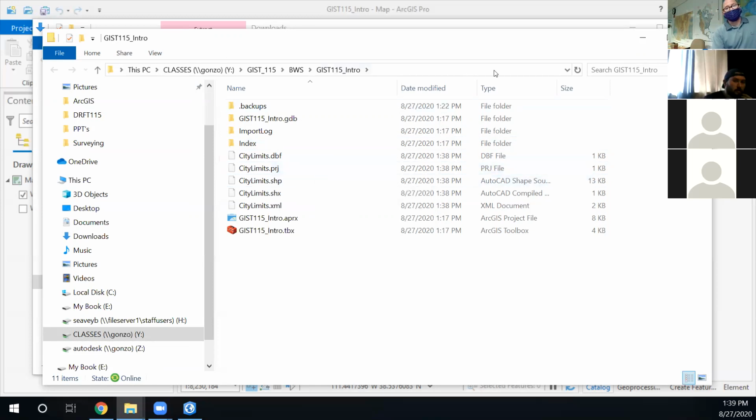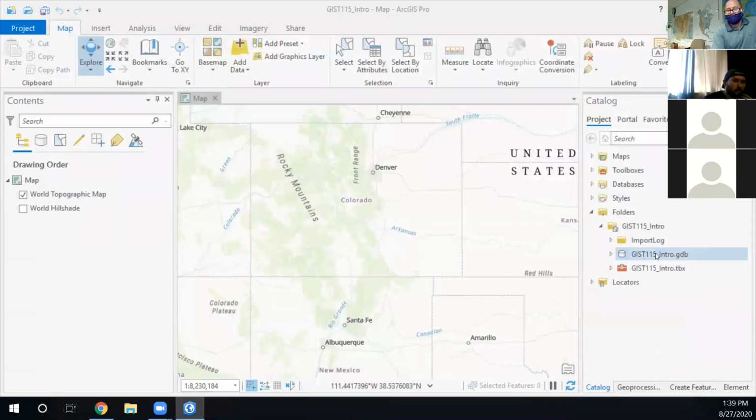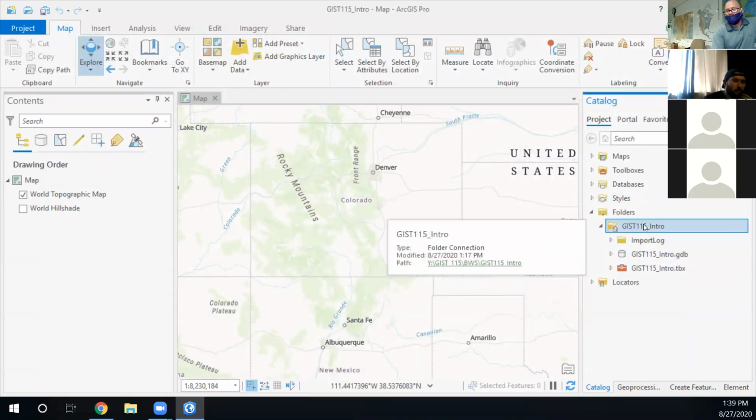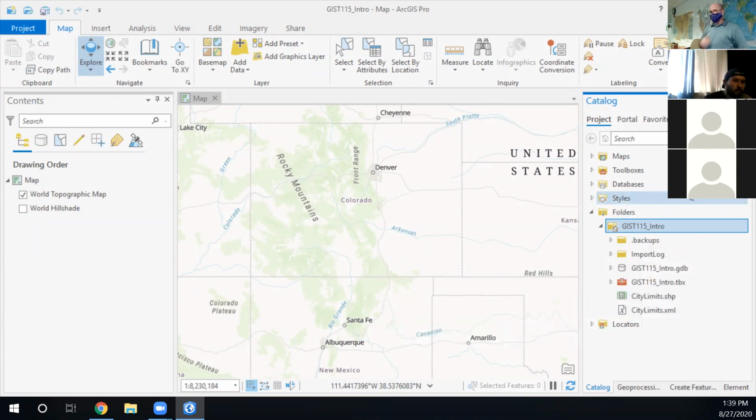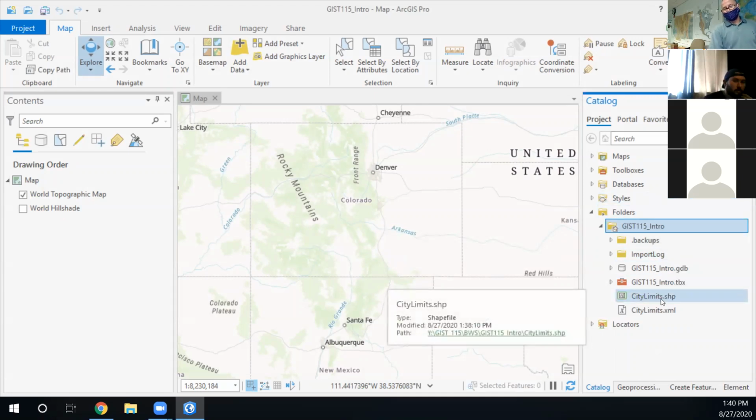I point that out because I'm going to go ahead and close those. I'm all done, and I come back in here and I don't see it. That's because ArcGIS will not refresh the folder. It won't show anything new unless you force it to. So right click on that folder and refresh. Oh, there it is. Now you see that city limits shapefile is in there, and it's shown as a single file except for the XML, which will be shown separately anyway, but we don't care. In fact, you could set the settings to not show those XML files, but we'll do that later. So here it is, and now I want to add that city limits to my map.